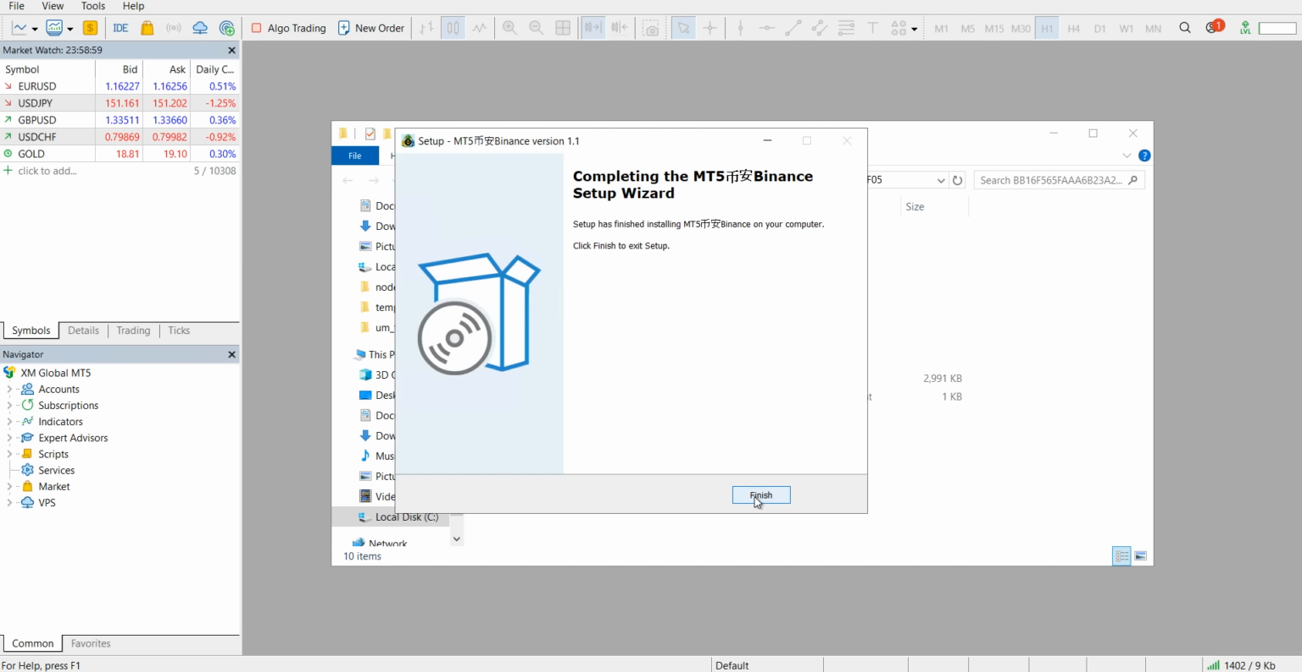Click Install. Okay, the software is installed on your MT5 successfully.